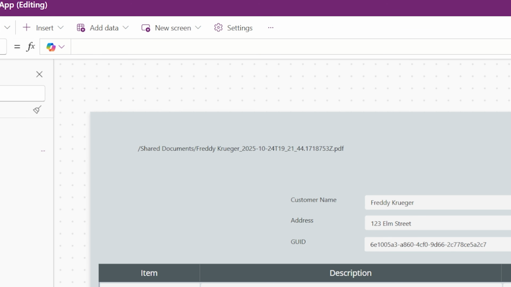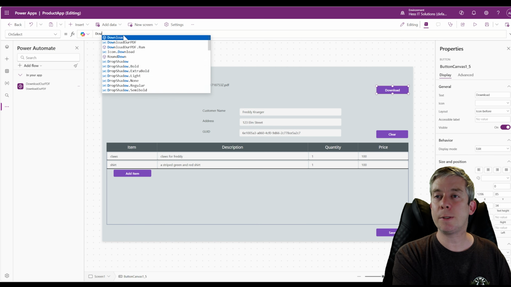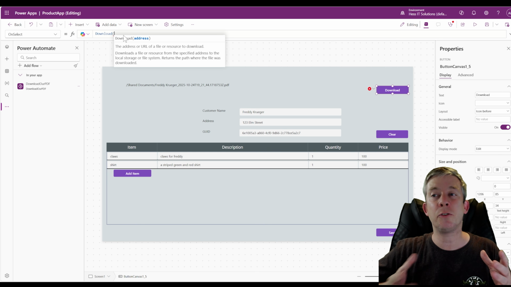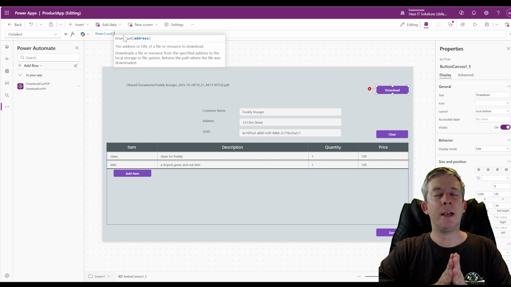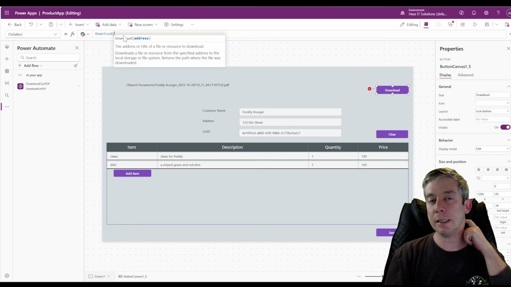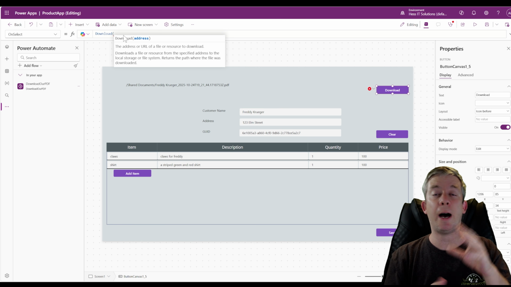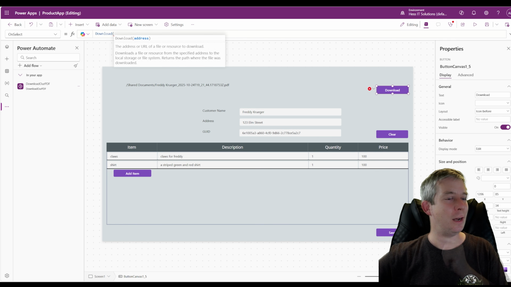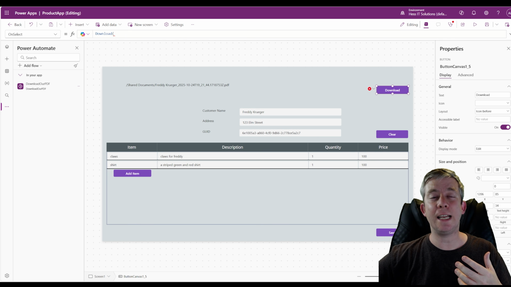So now our download button only accepts URLs. You see that address or URL of file. But there's a couple things. One thing is we don't want the file to open up in the browser. We want the file to download, right? That's what we want. So for the file to download, I'm actually going to hard code my URL in there.